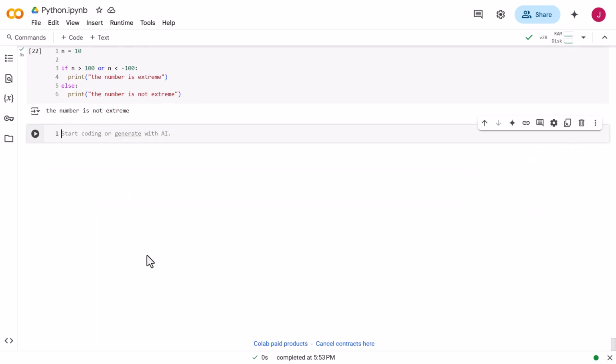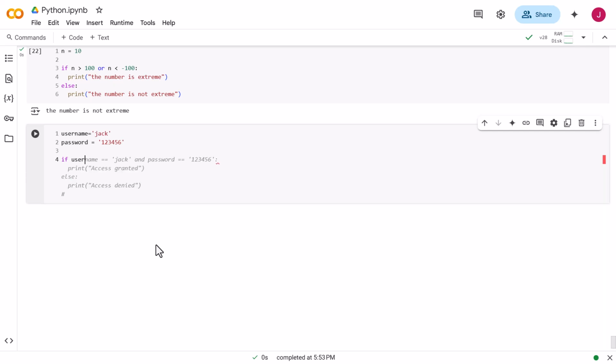So we can go for some other application of if conditions. For example, we want to simulate a login check. Username is equal to Jack, and password is equal to 123456, right? Then if username is equal to Jack and password is 123456, print access granted. Else print access denied. So in here we check whether the user can log in or not.